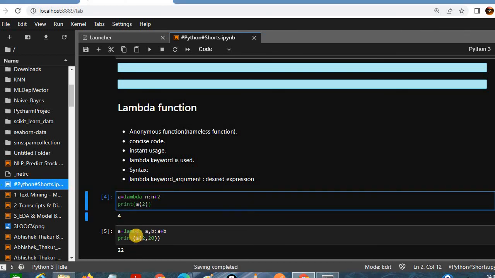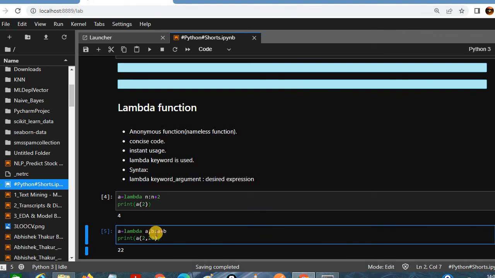Another is a equal to lambda a comma b. Here we are defining 2 arguments and we are simply adding them to each other. So when we call it and pass 2 and 20, we get 22 as a result.